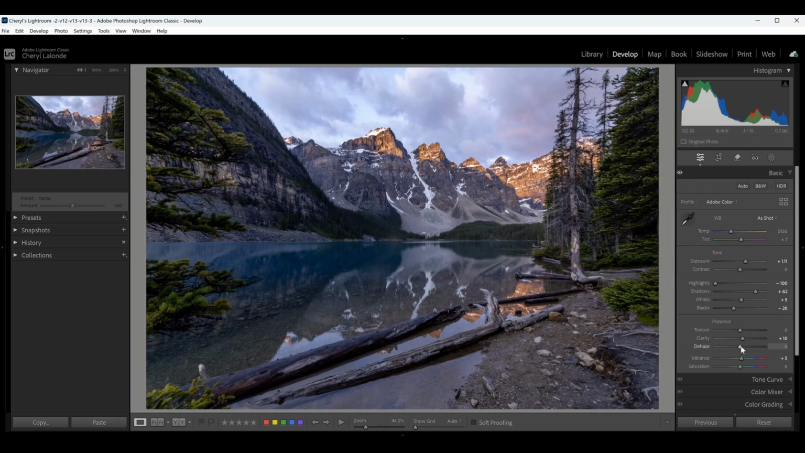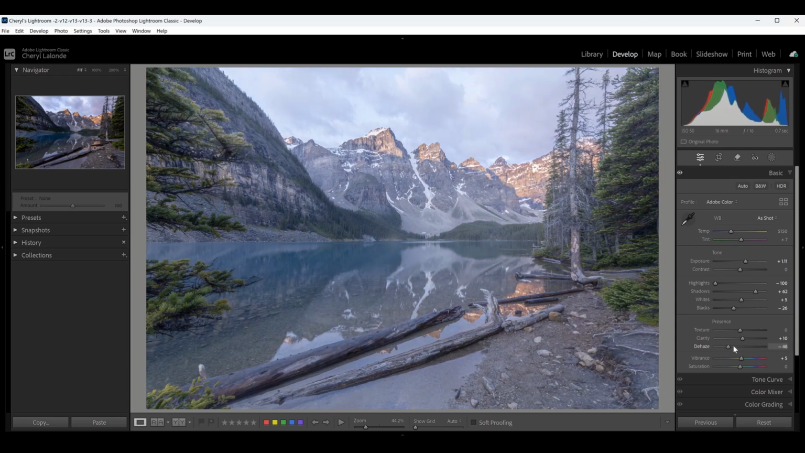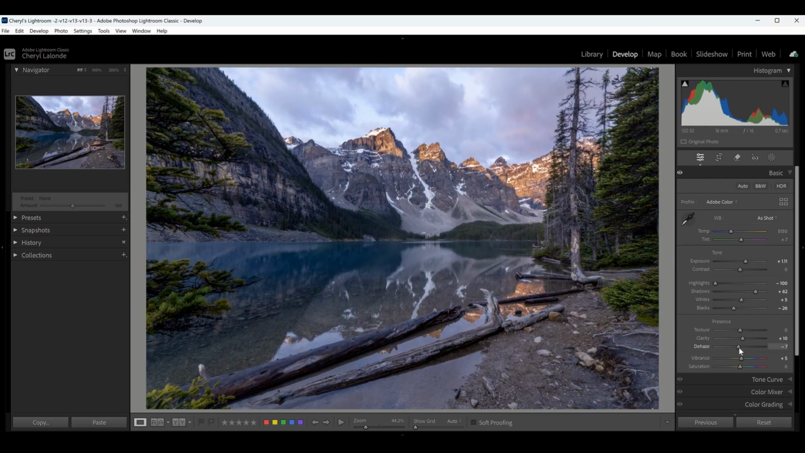Now the dehaze slider, I'm going to move it around just to show you what it does. You can see how it adds contrast and saturation when you use it, or if you take it away, it makes it look more hazy. So if you wanted to add haze, decreasing the haze slider would definitely work. But I don't believe this image needs it.